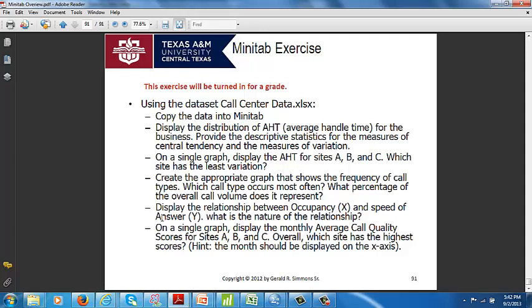Okay. The fifth one, the relationship between occupancy and speed of answer. Again, you need to look at the type of data. The question I want you to get to is the type of data, to determine the type of chart you should be using. I'll leave it to you to decide what kind of variable occupancy and answer is, but I will do a similar one for my data set.